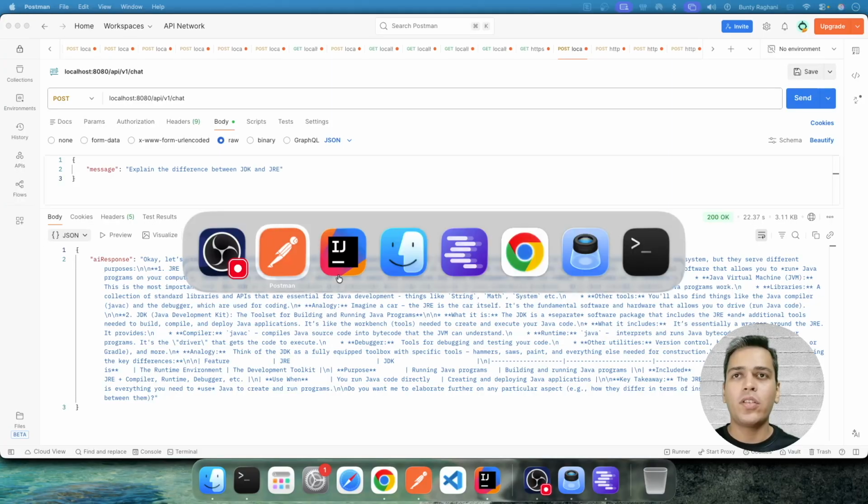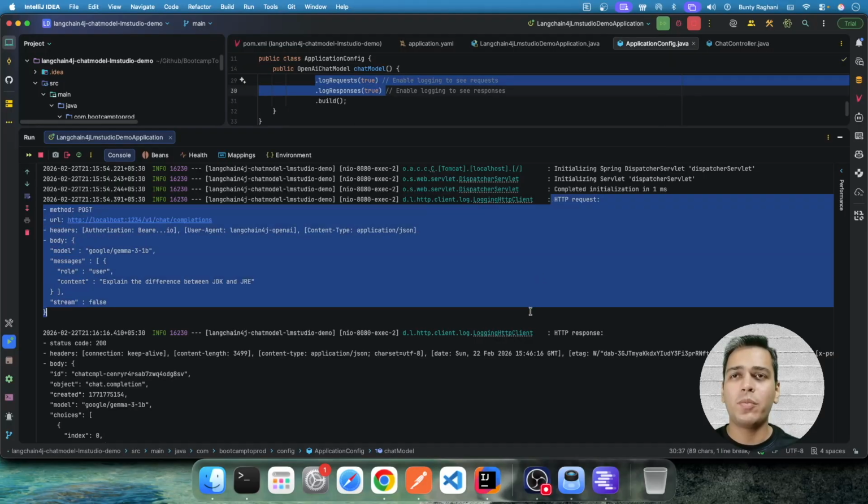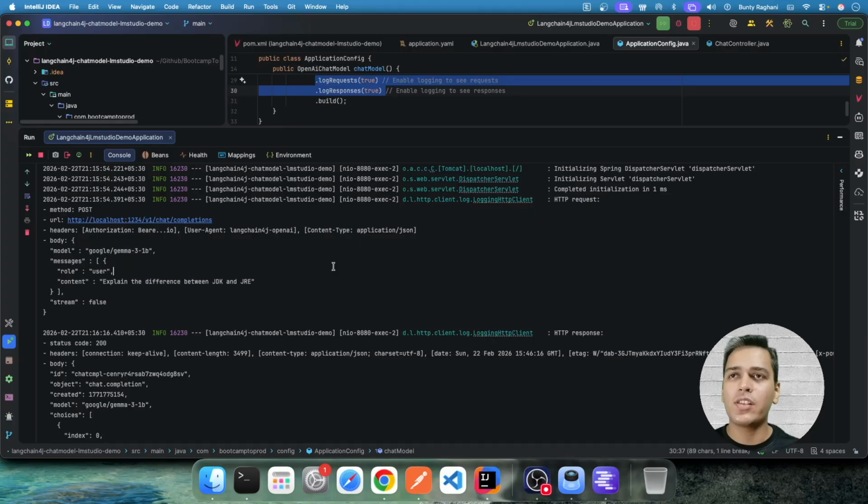Now if we go to the application logs, you will see the request and response logs are getting printed because of these two flags that we set to true inside the application configuration. Here you will see the request log being printed, which is nothing but the request that was sent to the LLM. The URL is localhost port 1234 and the endpoint is /v1/chat/completions, which is the OpenAI compatible endpoint. Here the model name is mentioned, which is the Gemma 3 1 billion parameter model. Also the query which was asked by the user is mentioned here.